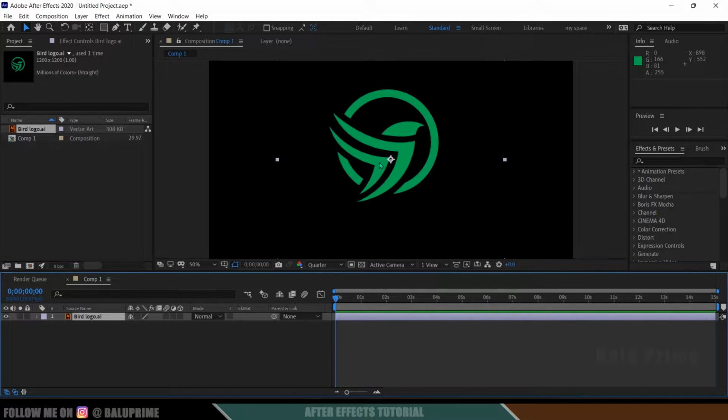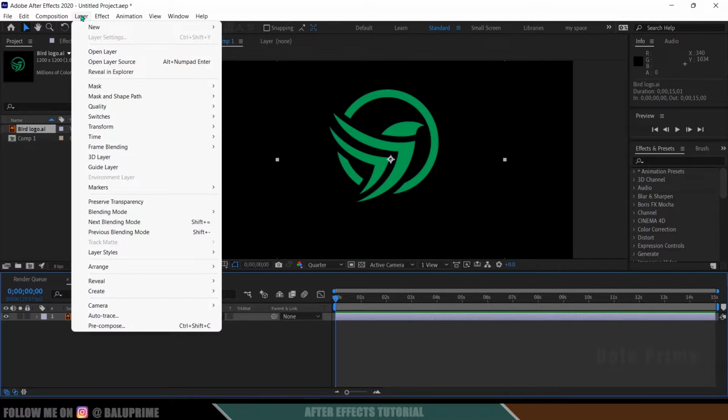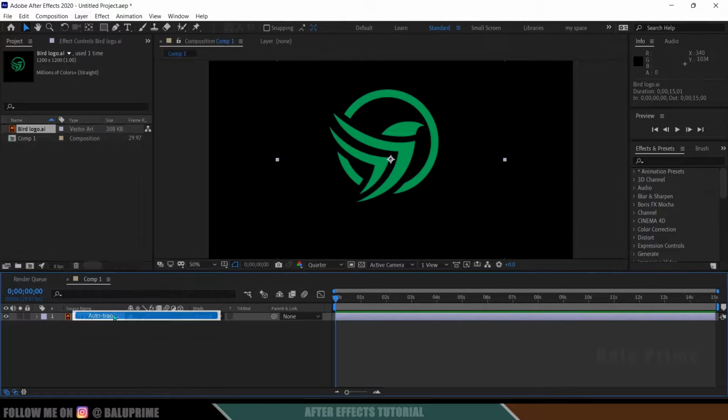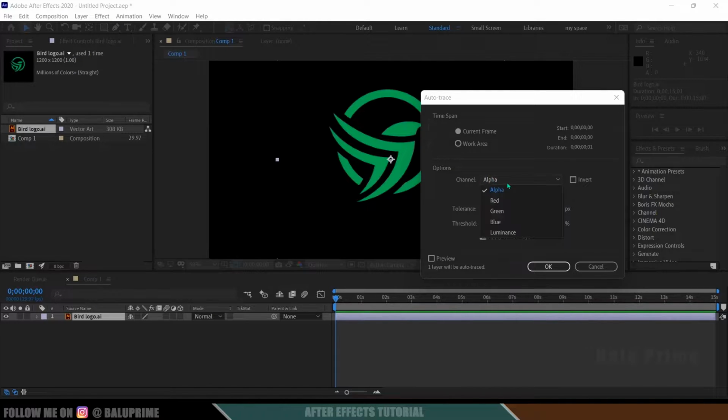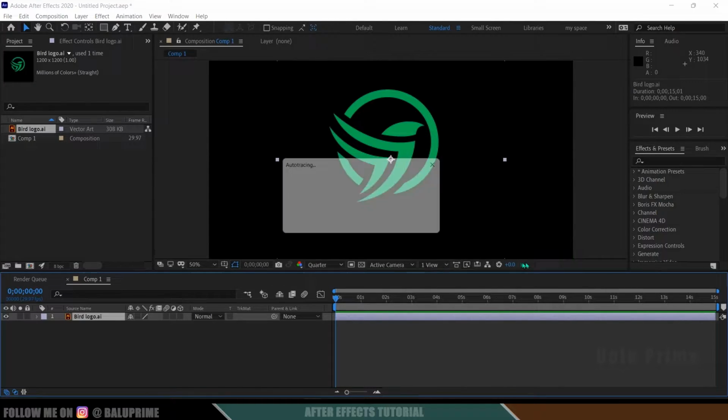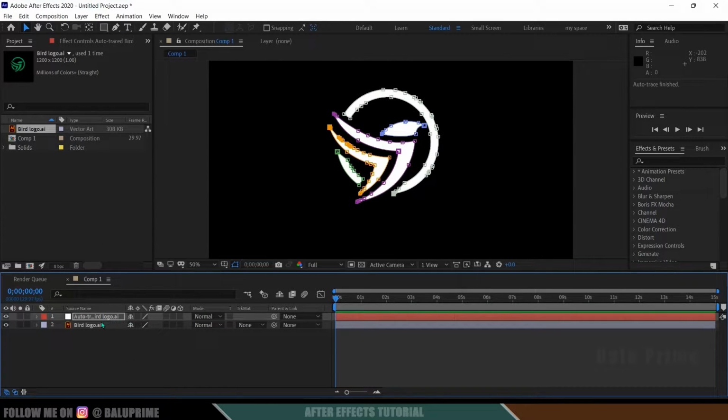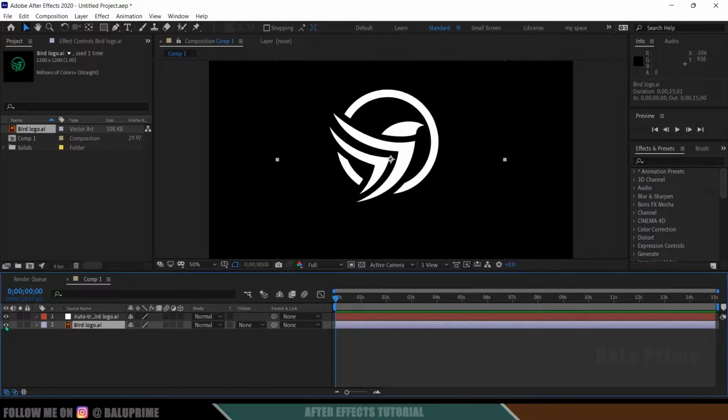Okay, so now in order to convert our logo into 3D, we need to first auto trace our logo. So for that reason, select the logo layer, come to this layer options and click on this auto trace. So make sure the channel is set to alpha, and the rest I will leave like that only, and enable this apply to new layer option. After that, click on this OK button. So here our logo is auto traced and we got a new layer created with the name auto trace. So now we can hide out our logo layer. So let's hide it out.